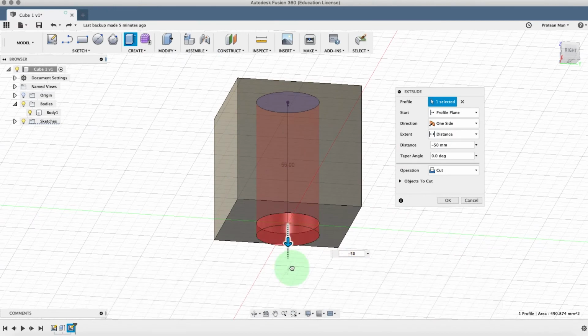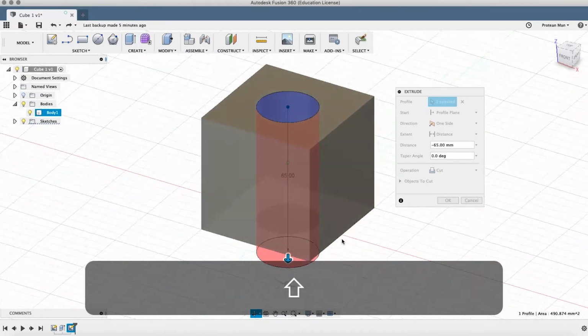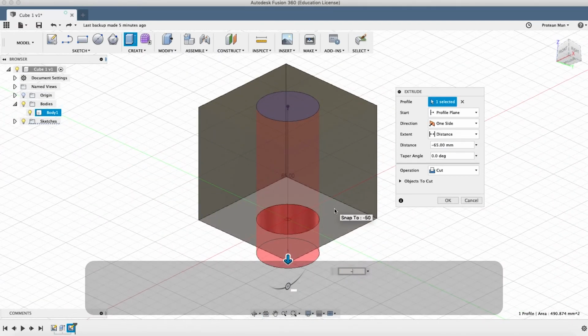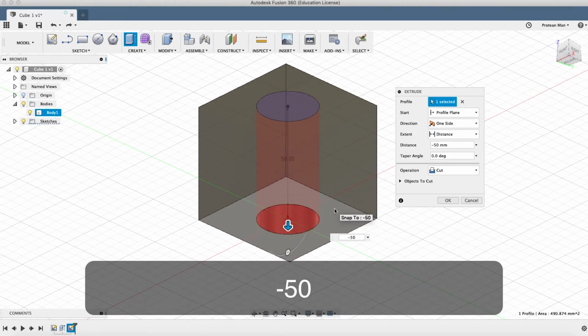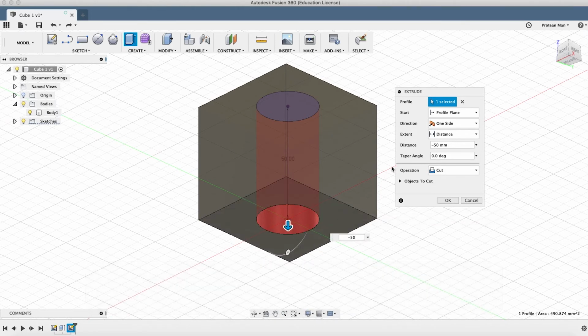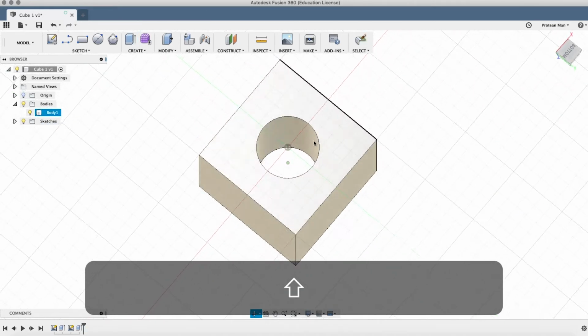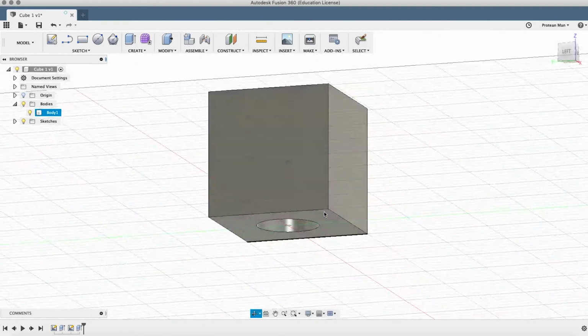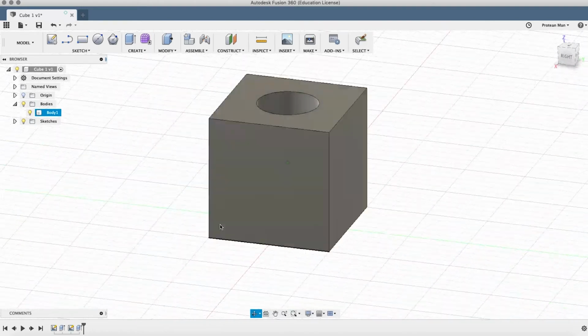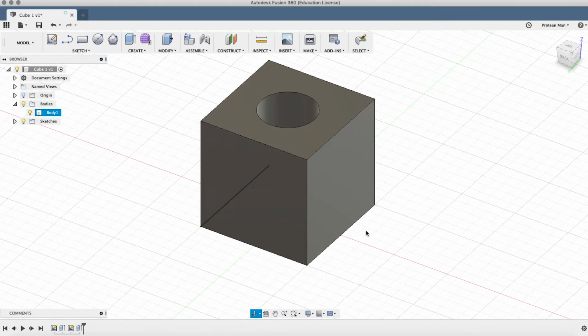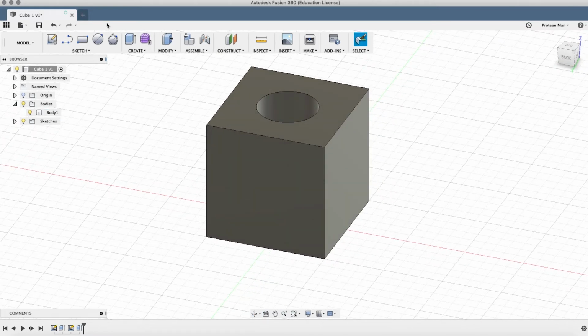So we are going to keep this. I'm going to pull it even further down just to make an example. You can go exactly -50, it doesn't really matter. Make sure it says cut, make sure it's red, hit OK, and now you have a hole in your cube. Next, let's put 2 more holes in 2 more sides and make sure this cube has a cylinder hole through all 6 sides.